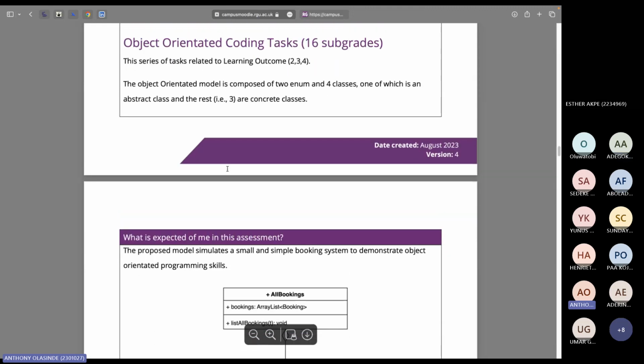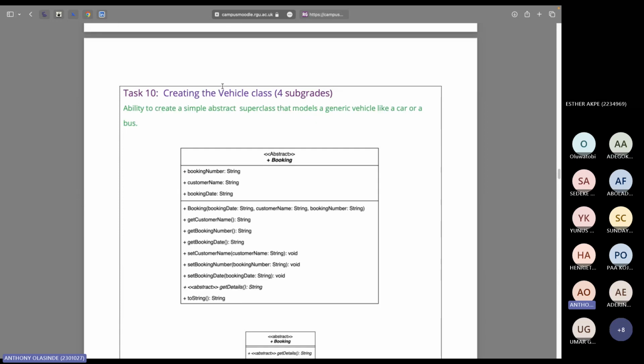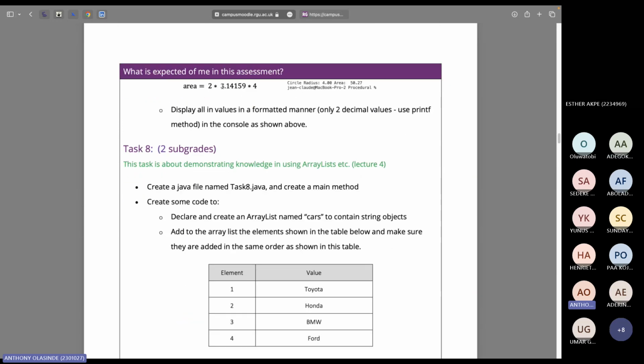So tomorrow or Monday, I'm not sure, we'll look at OOP. We'll look at the other part of it, which is OOP.